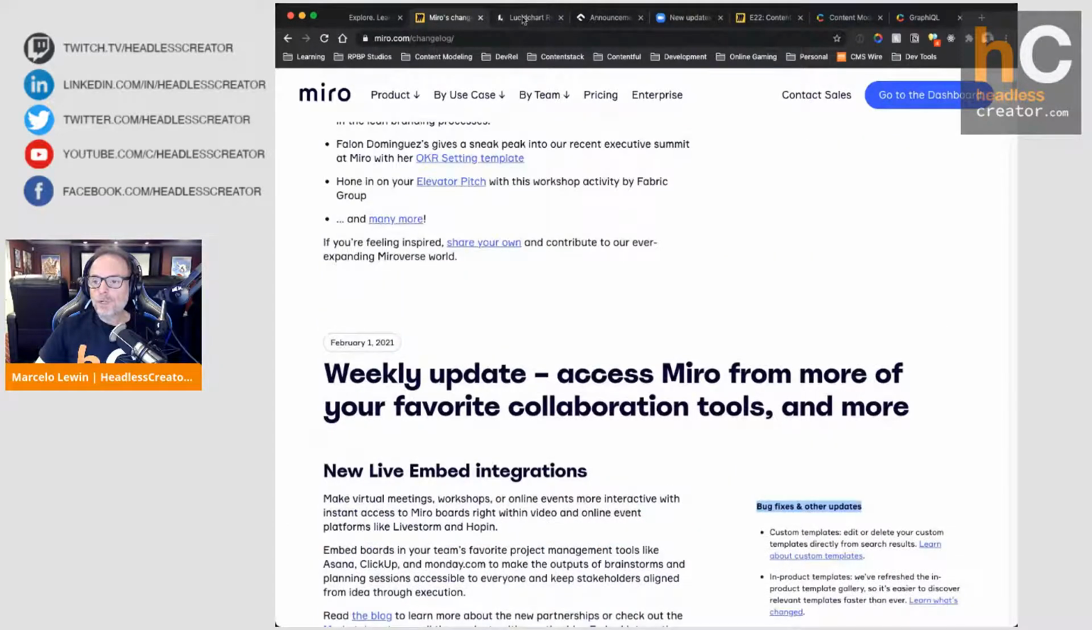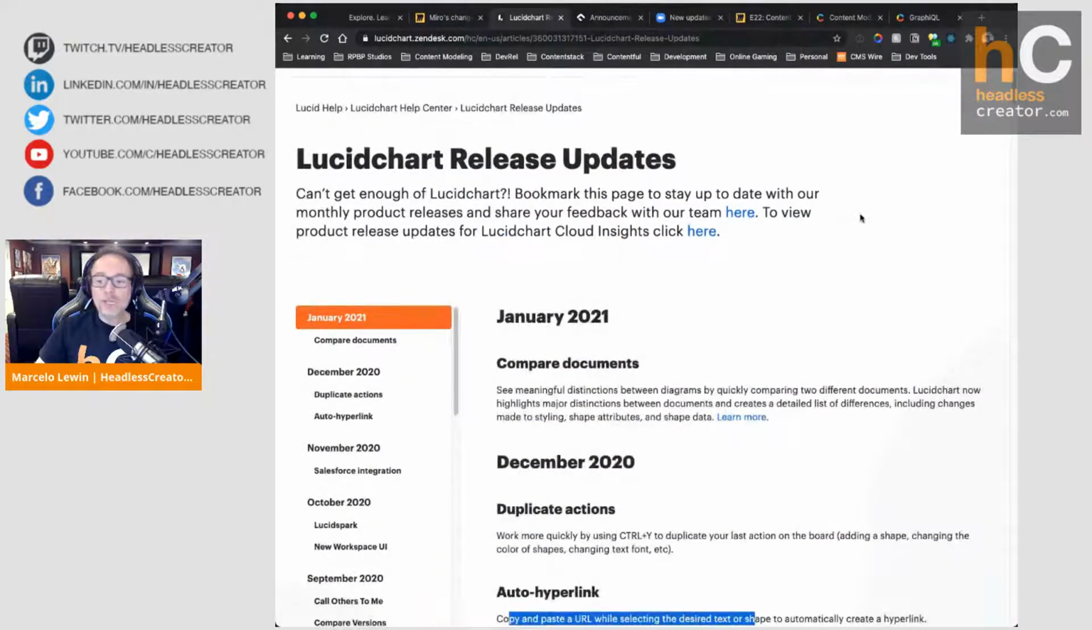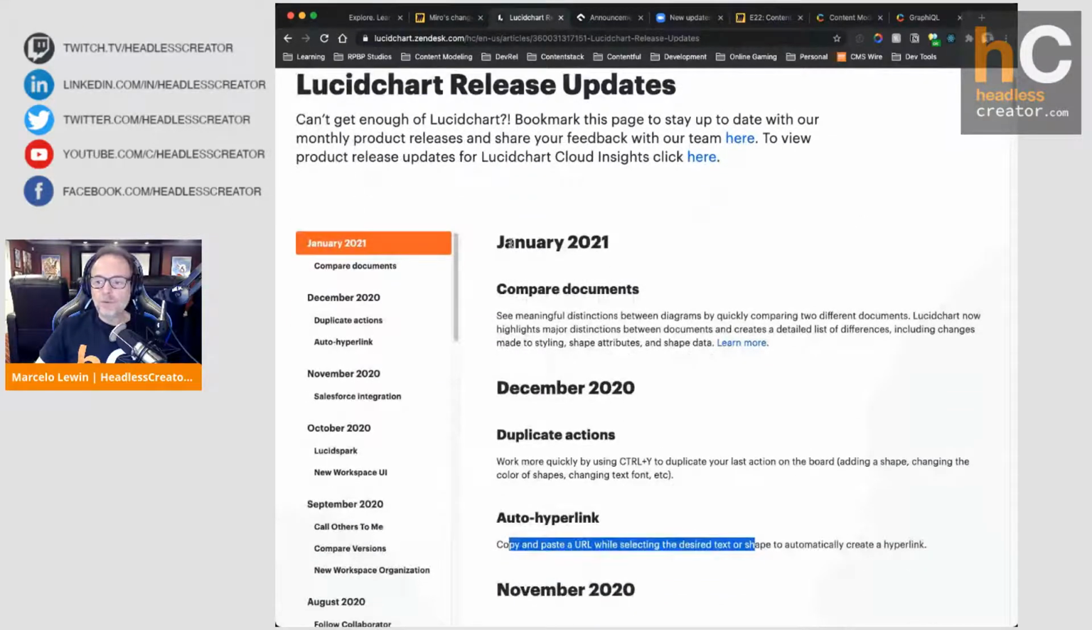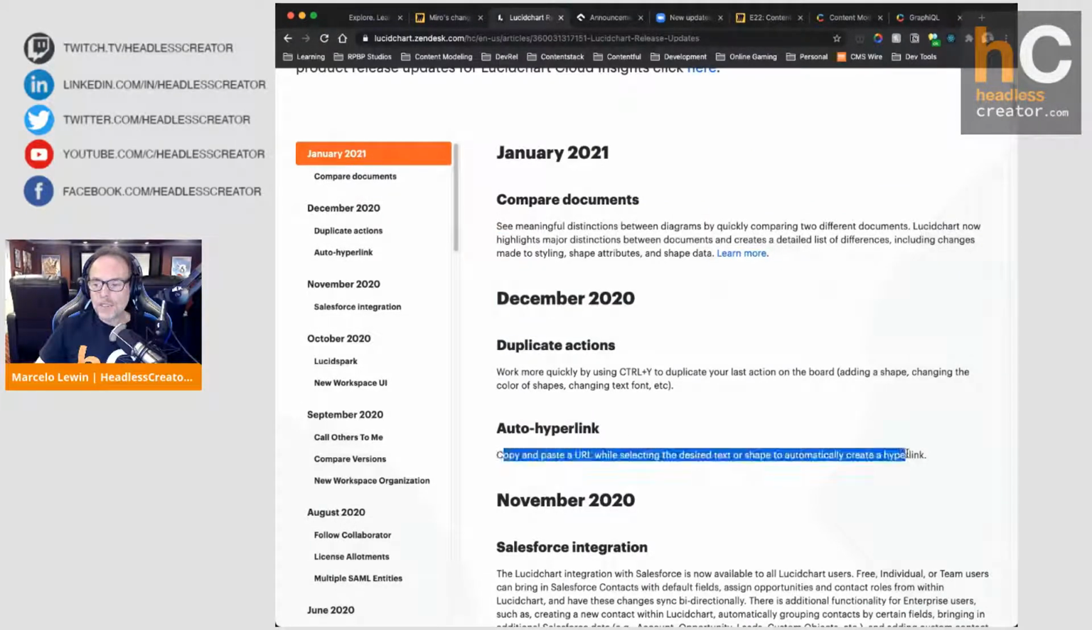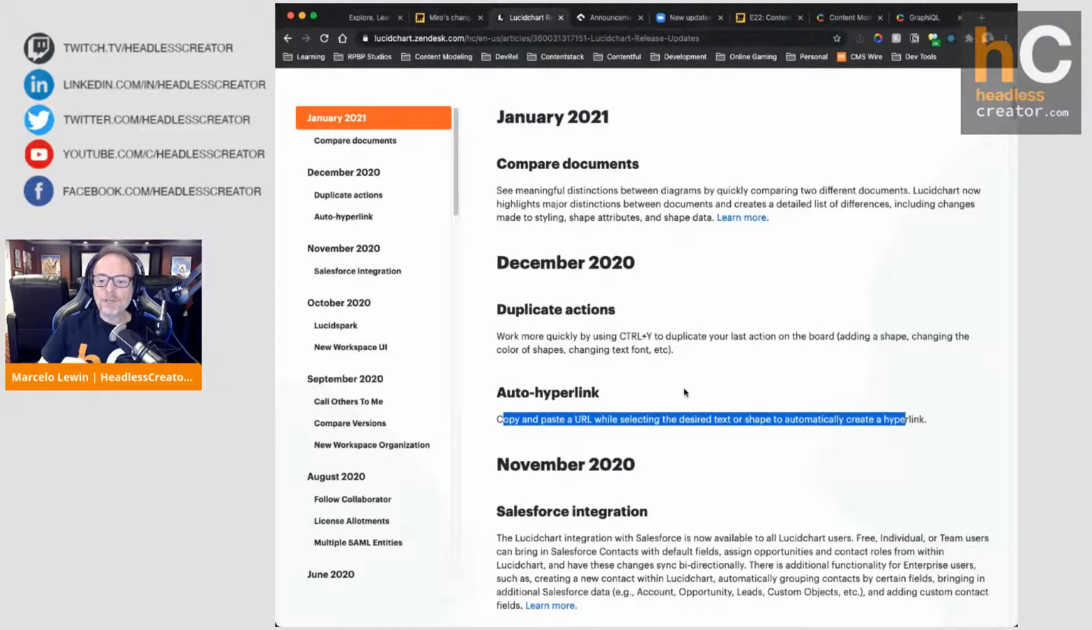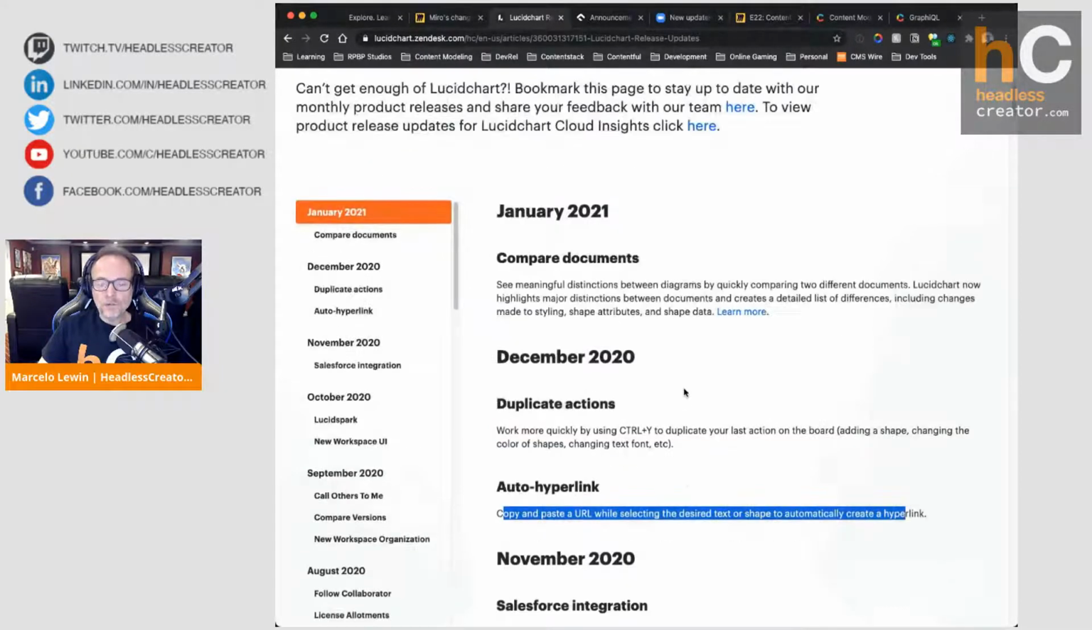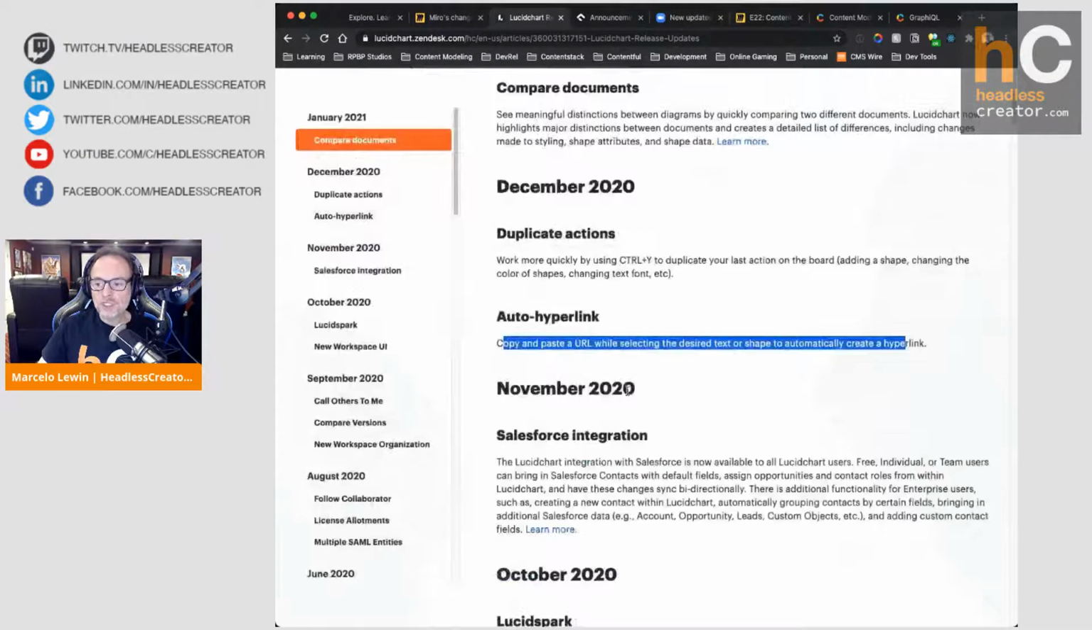So that's for Miro. Lucidchart does it differently, where you have a date, some sort of heading, and then some sort of update. They don't put here if it's an update, or if it's a fix, or if it's a new feature. They just list them like that.